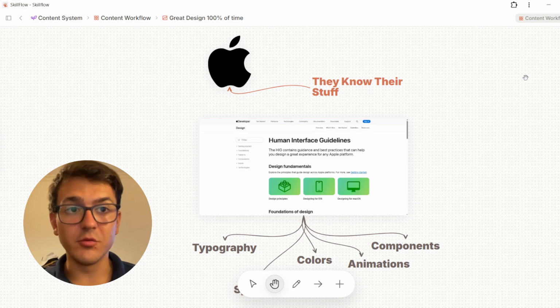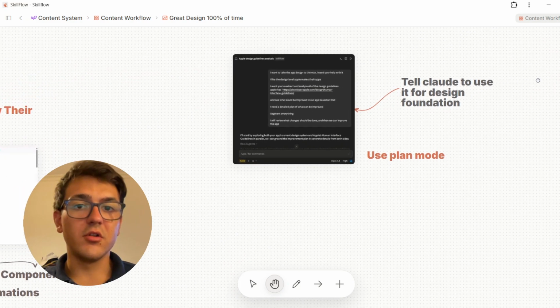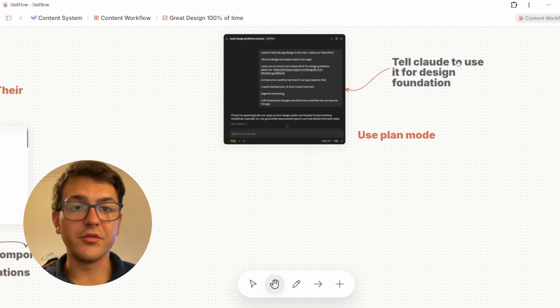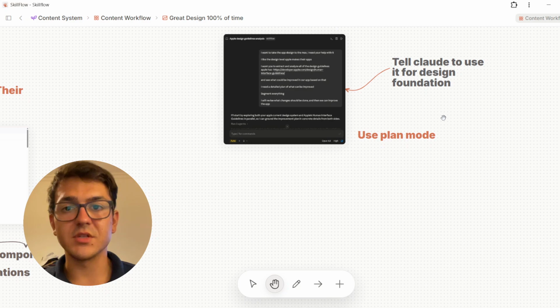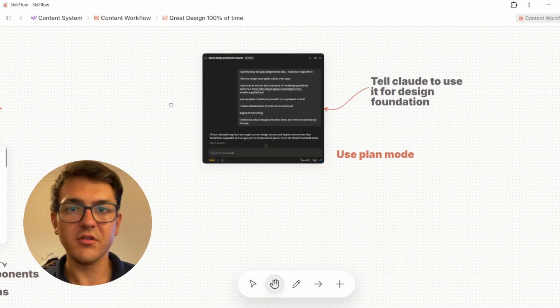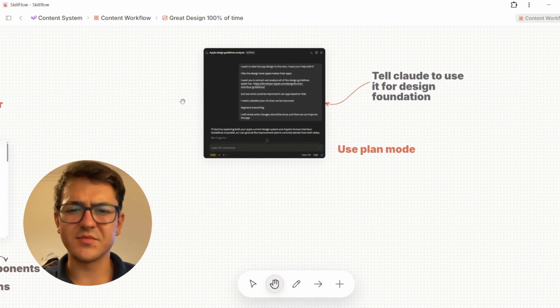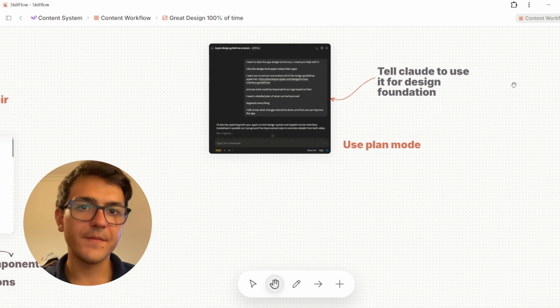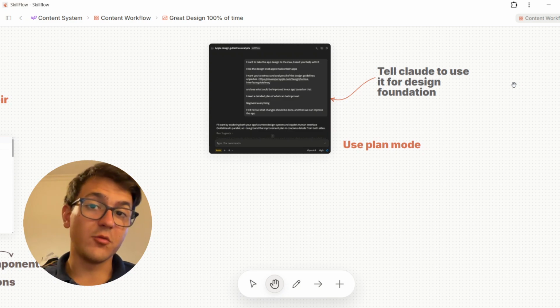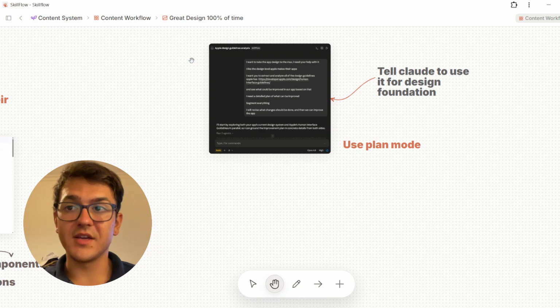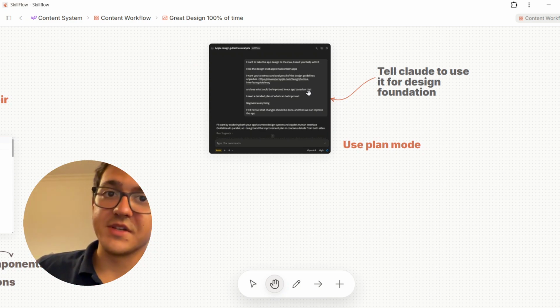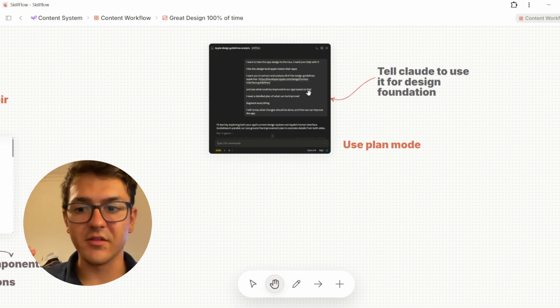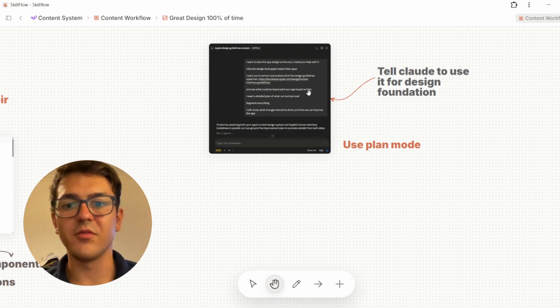And what did I do with it? I took all of it and I told Claude to use it for design foundation. So I used plan mode to plan for my app, which is this app that you're seeing the presentation on. It's called skillflow. It's basically like Notion, but it has visual canvases like this one, and I built it for people who make apps. And basically, when I was building it, I asked Claude to use Human Interface Guidelines from Apple to create a plan of how to improve design for the app.